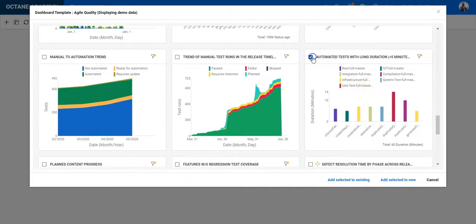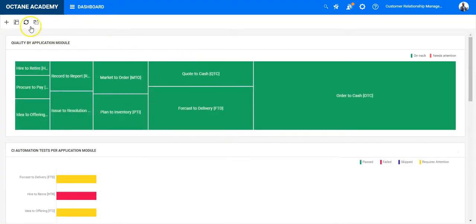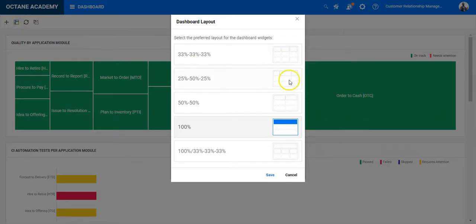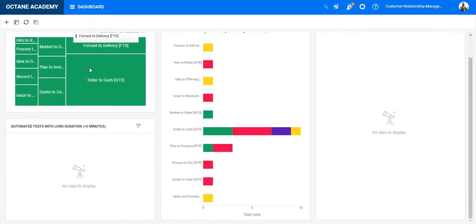Just select the ones you are looking for, and then you can decide to add to an existing dashboard, the one you see in the background, or add the selected ones to a new dashboard. That will create a new dashboard using these widgets. Let's say I will add it to the existing one, and you see it directly goes into the format you are using. If you change the layout, let's do it like this, it will show you exactly how those graphs appear.